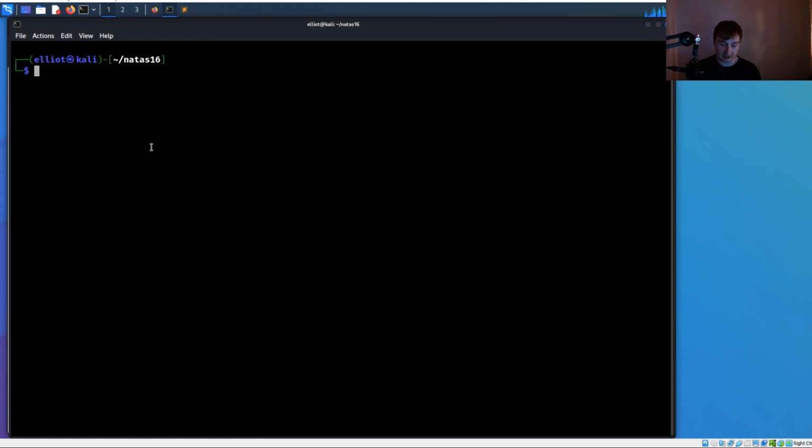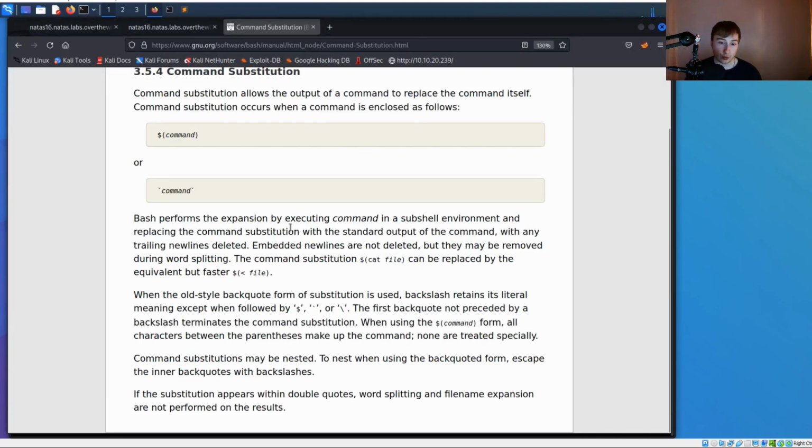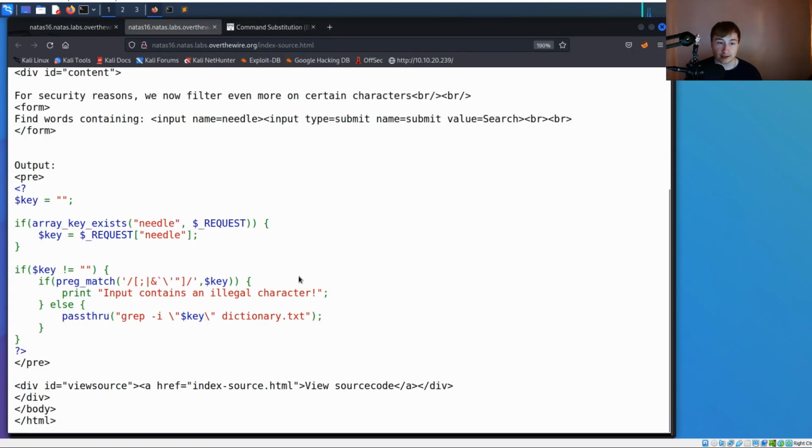In a very basic sense, all we're going to be doing with command substitution is injecting the standard output of a command that we provide into our original grep command. That allows us to not necessarily break out of the command, but take advantage of the output, like we did in the previous level, to do a blind extraction of the password.